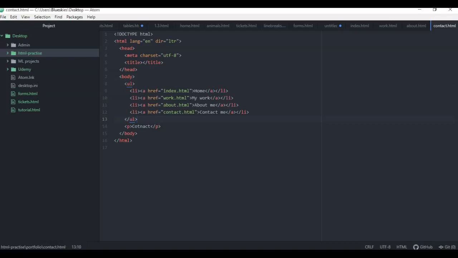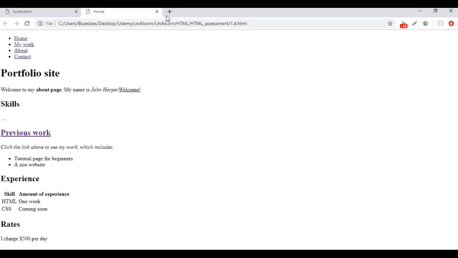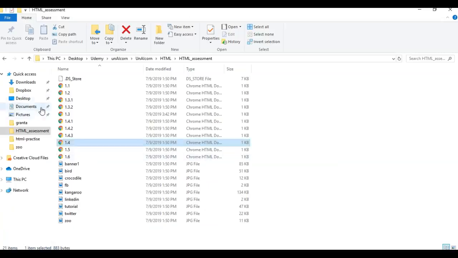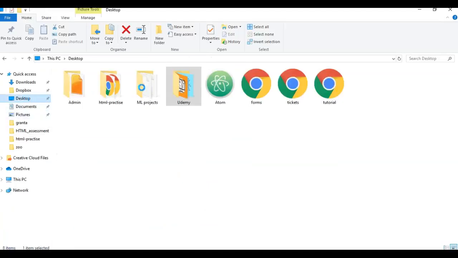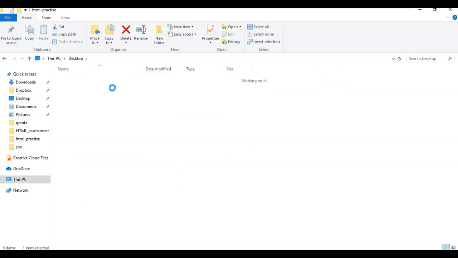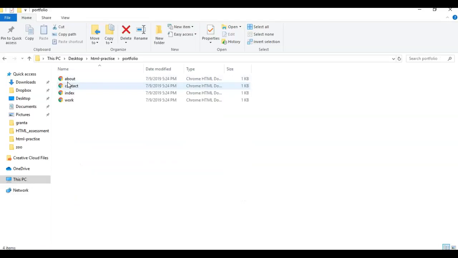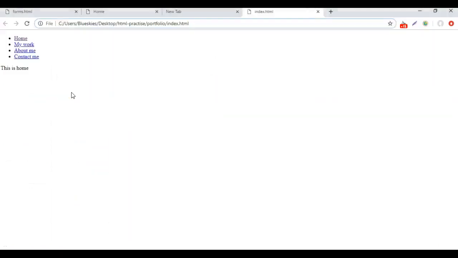Okay, let's give this a spin. Desktop, HTML practice. Okay, let's open it up and see how it goes. Here we go, index, that's our home page now. So this is home. Let's try the work one. This is work page, about page, contact. Anyway, it works, which is the most important thing.